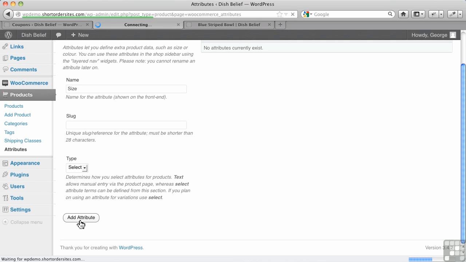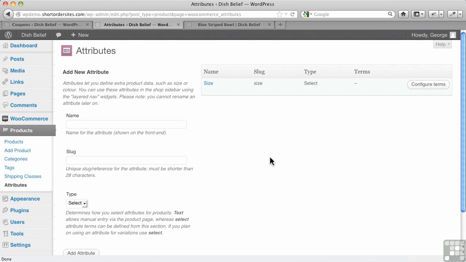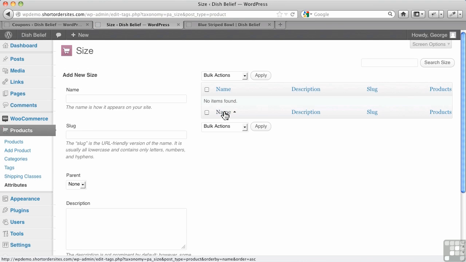I add my attribute, and you're thinking, well, wait a minute, but I need different sizes. Where do I add those? And there doesn't seem to be anything here to add those. Now that we've created it and we've chosen select, we have this button over here, configure terms. Now we can go in and we can add new sizes.